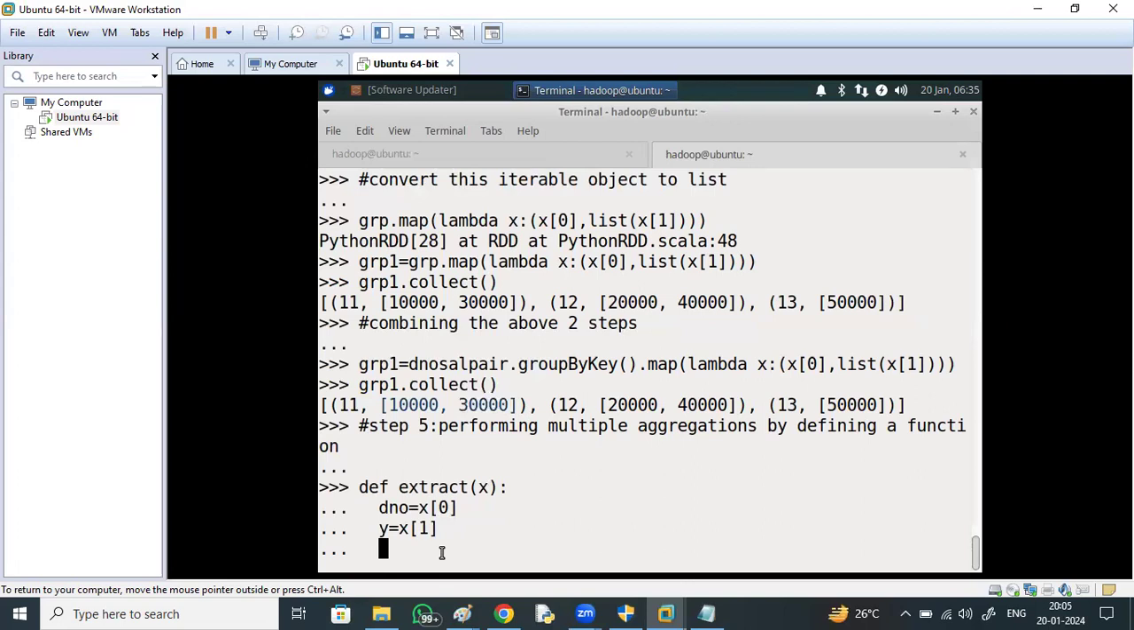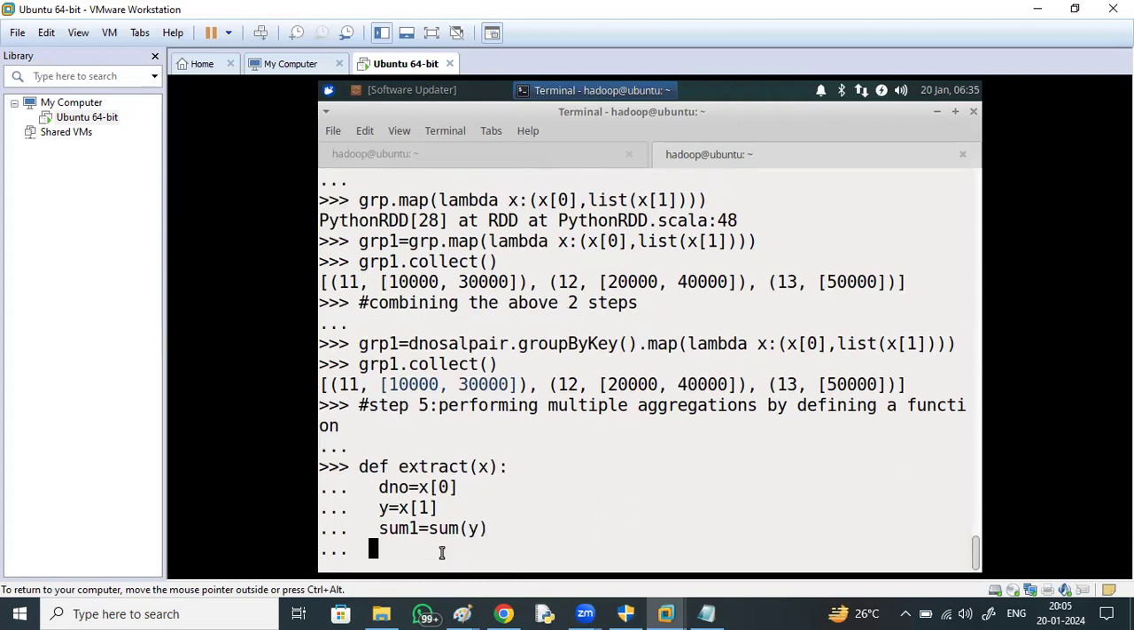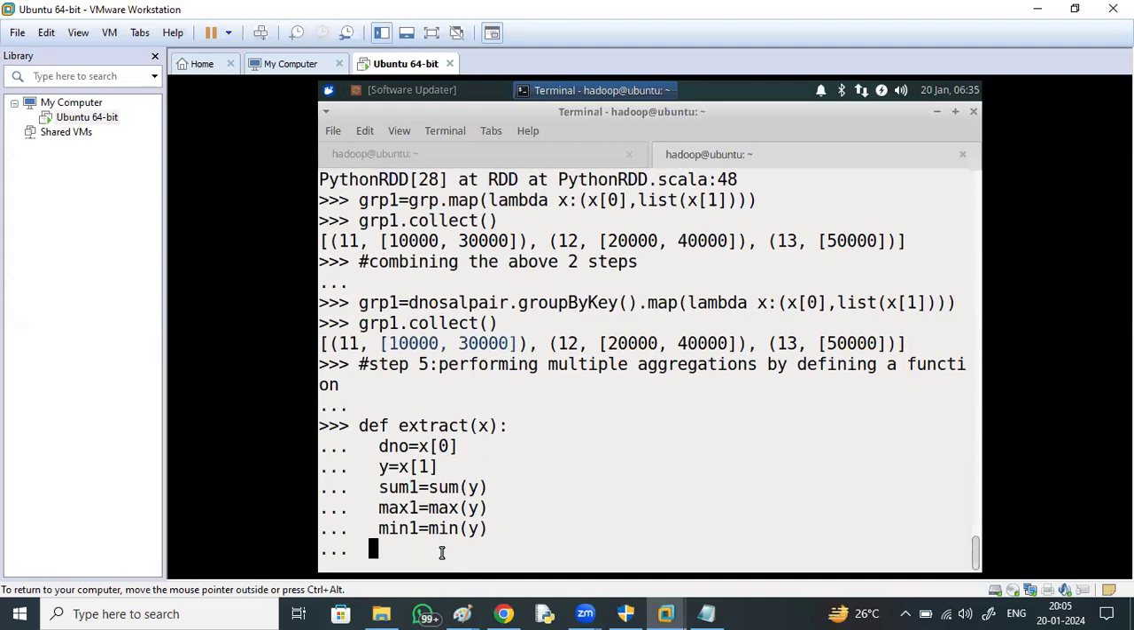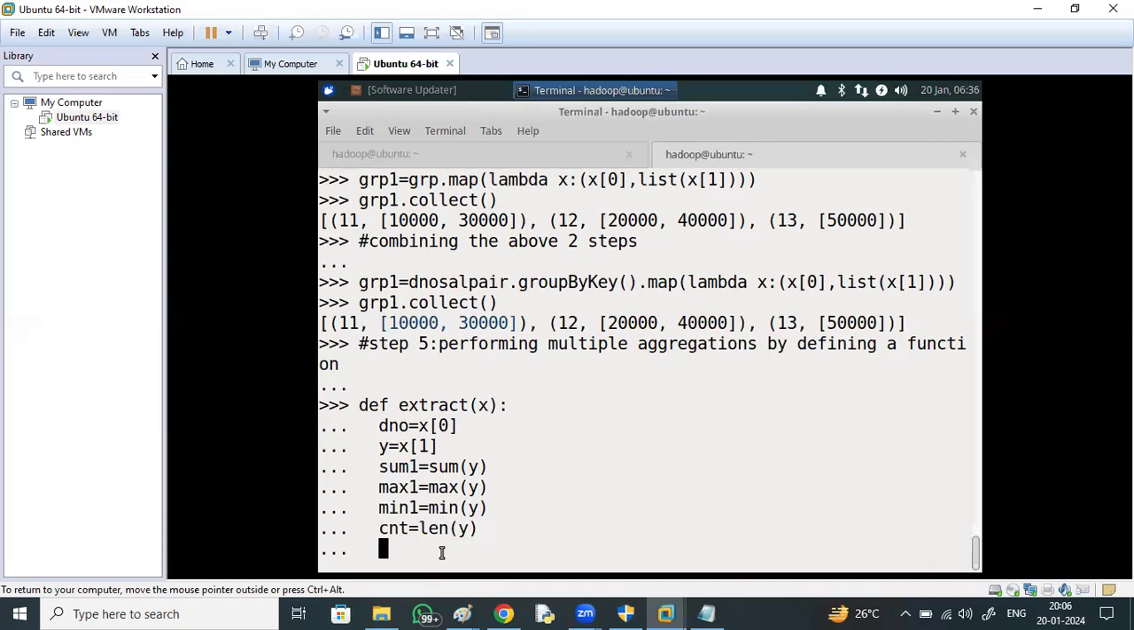Now, sum I want. Nothing but sum of y. Sum of y. Next, I want a max. Max of y. Why am I not giving max as the name? Because it's an inbuilt function. I cannot use it as a variable name. Min 1, right? So min of y. Min of y. Count, cnt, right? Count equal to len of y. Len of y.